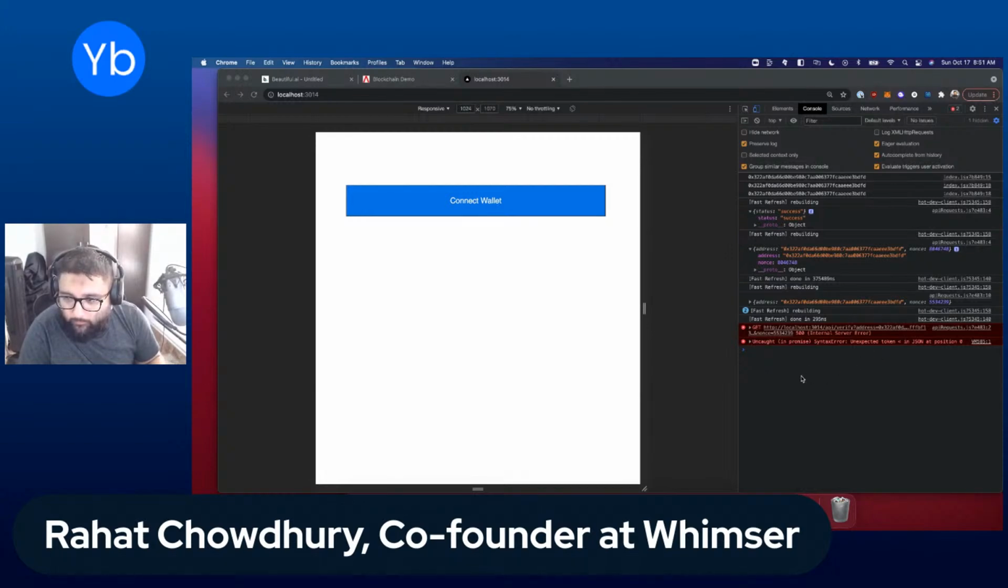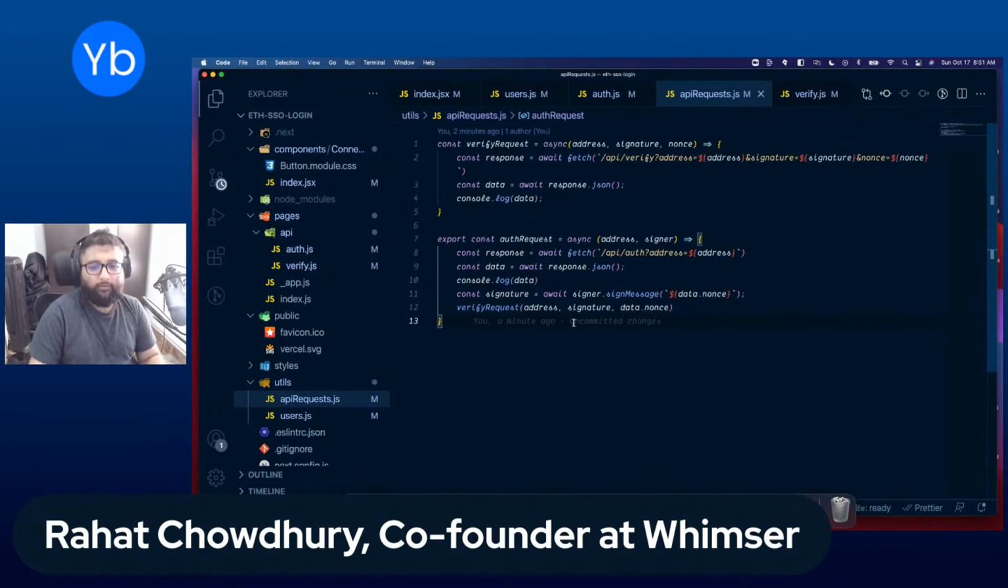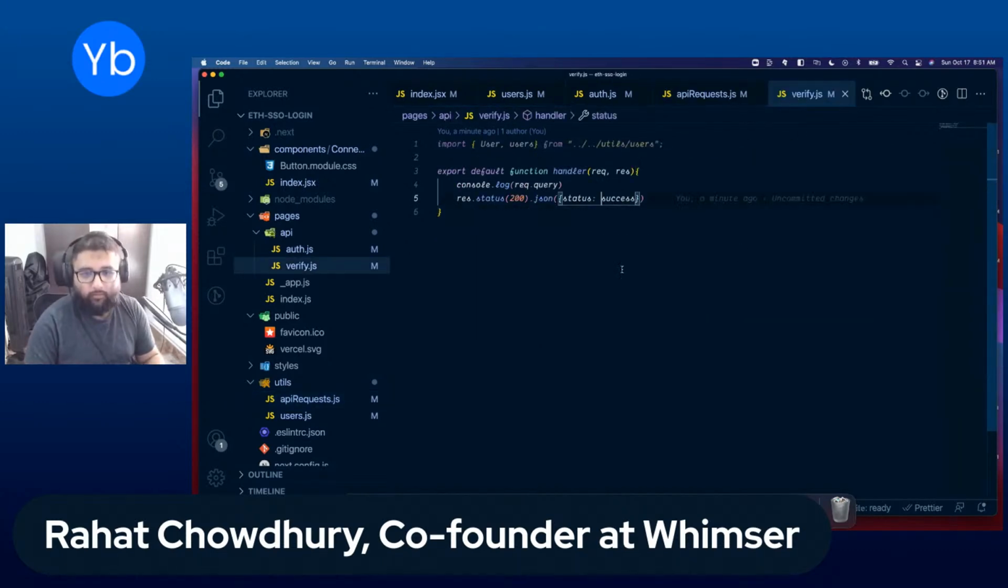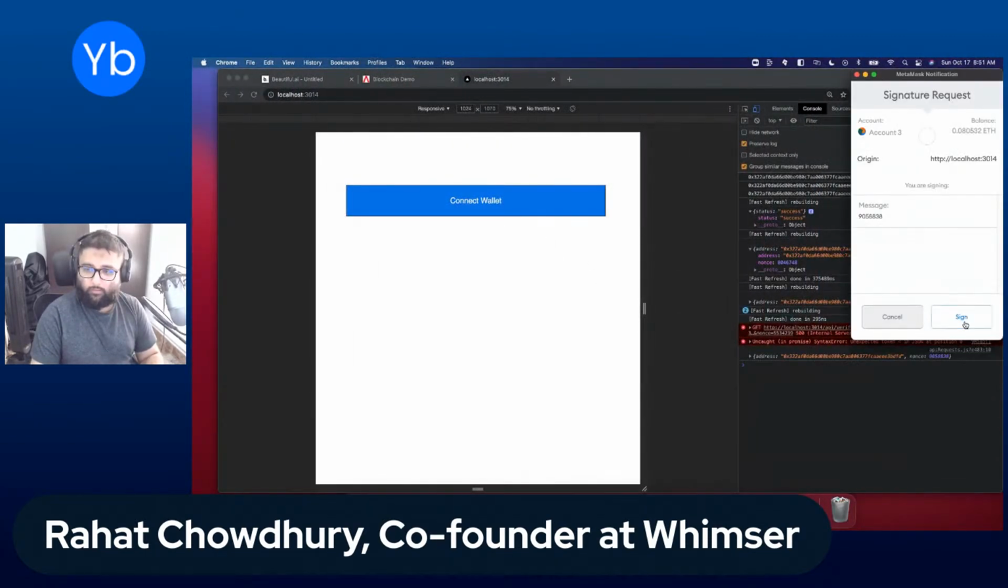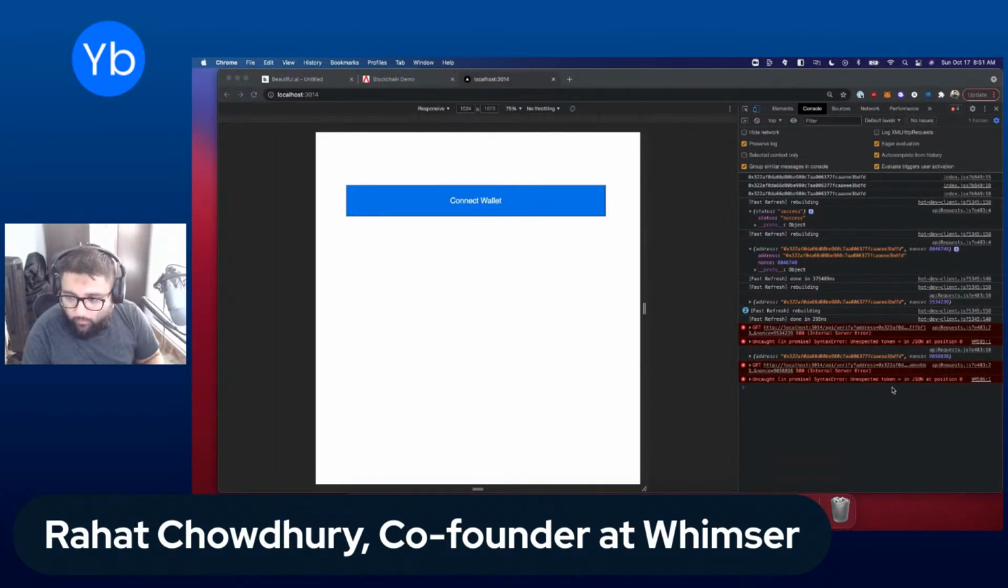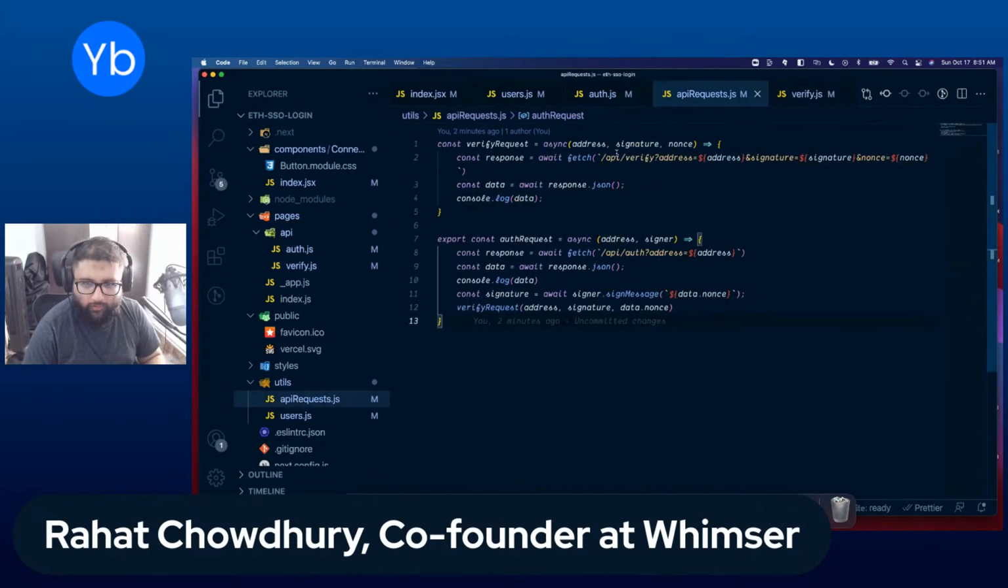ooh, API verify 500 internal server error. What happened? A space that should not have been in there. I believe that is the issue. Sign, unexpected token. What is up? Let's see. I was doing so well. Am I making the right call? API verify, yeah. That looks correct.